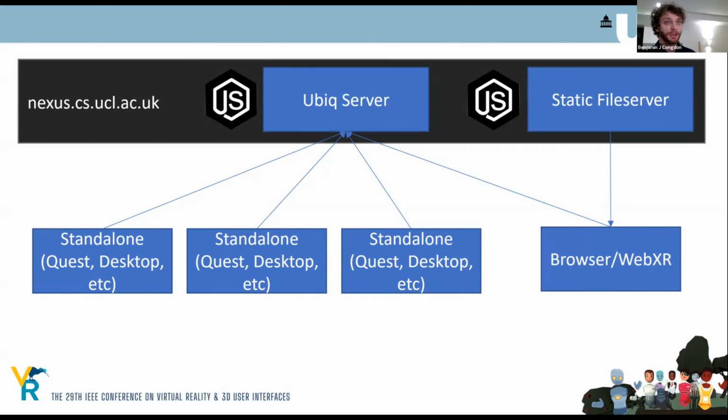This is our network structure for the web app, which is available at Nexus, our server. A simple static file server provides the application, which then talks to the Ubiq server like any other app built with Ubiq, and it's cross-compatible with those other platforms. We host both the file server and the Ubiq server at Nexus, but this doesn't need to be the case, and any static web page provider could be used, including free providers like GitHub Pages.